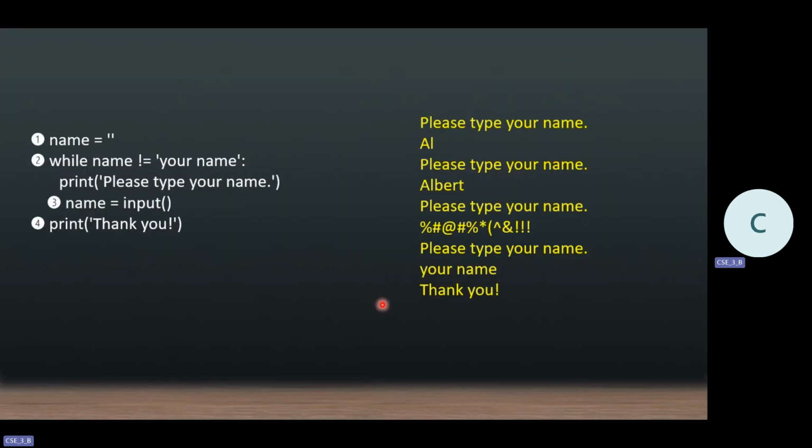Next we focus on some examples. Here we have assigned name with an empty value. Now, while name is not equal to your name, that is, whenever we have not typed your name, what is the message we are going to get? Please type your name. Once the value is read and the condition is satisfied, we print Thank you. Let us see an example with this.